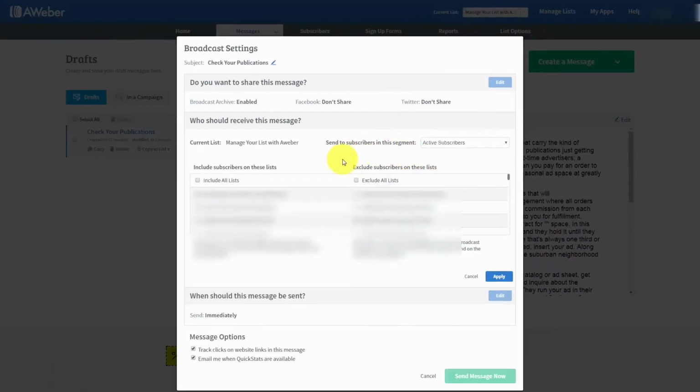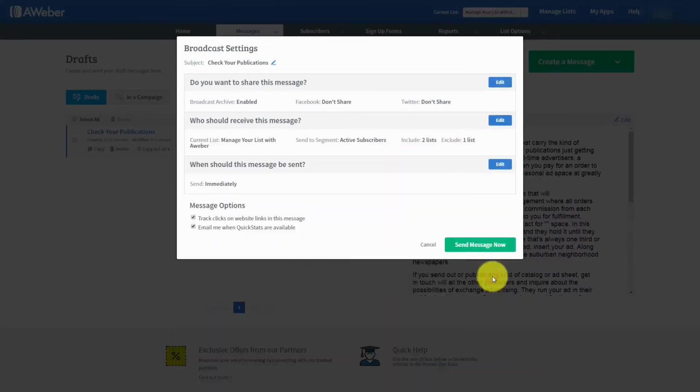Once you've determined who is going to receive your message, whether they're going to be included or excluded on your list, or whether they're going to be added at a particular time, you're then going to click Apply.